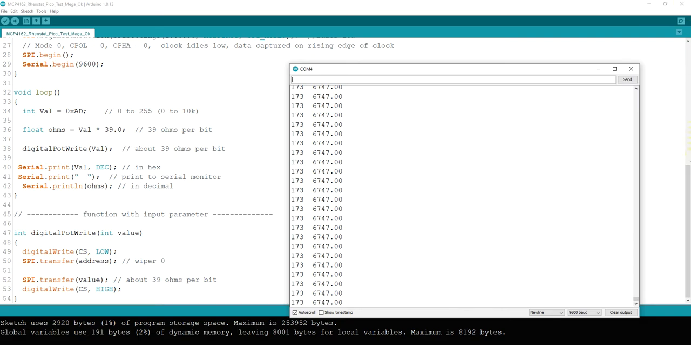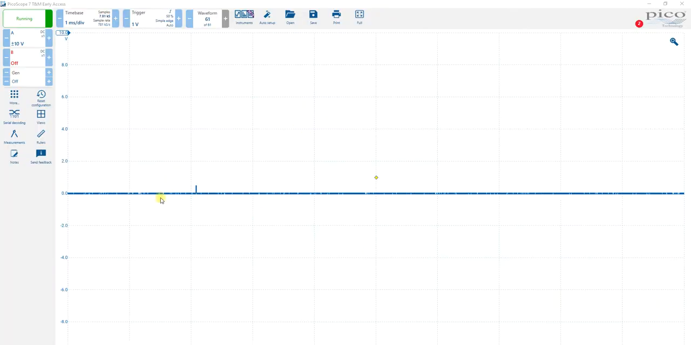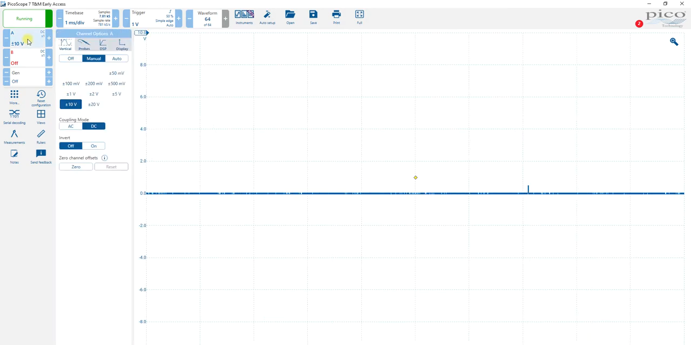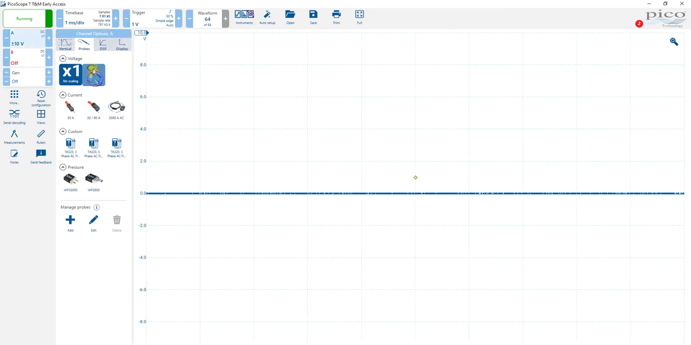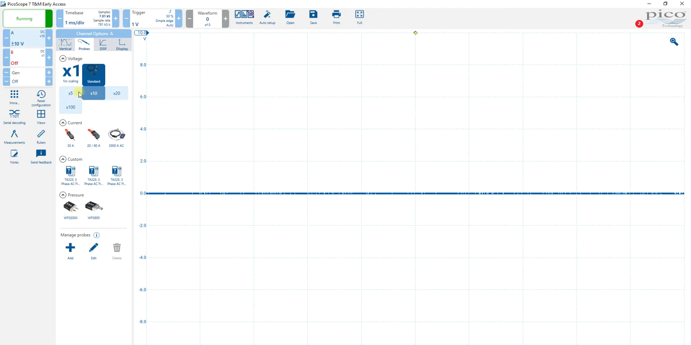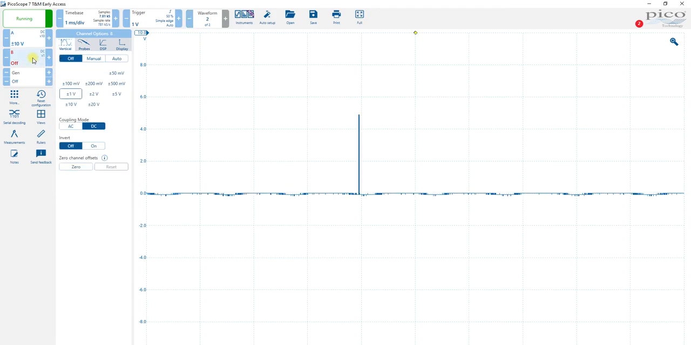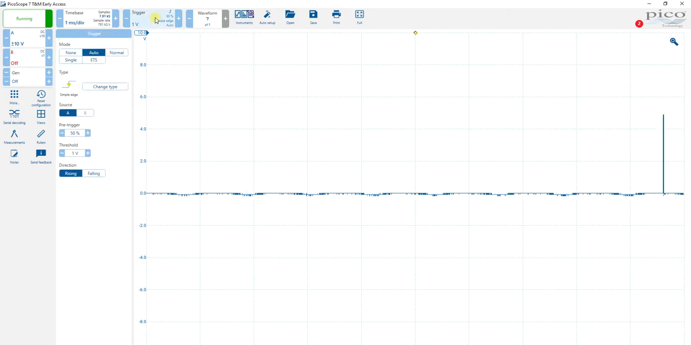So let's go back to our PicoScope. And actually, let's just try changing the vertical settings. So click on this, probes. We're always going to be times 10. We're going to do the same thing for A. But while we're here, let's just turn on the trigger.